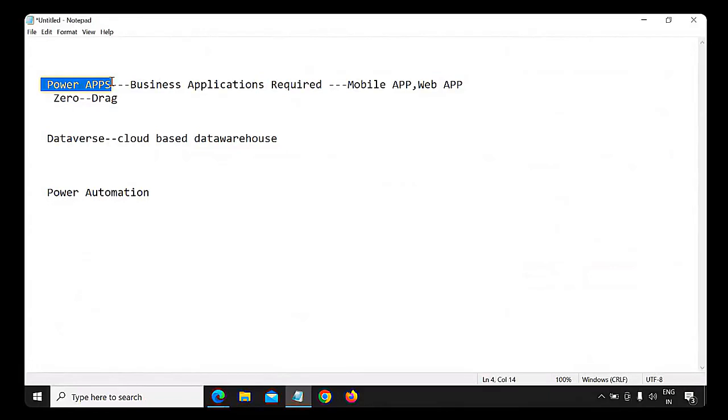Whatever data we send from the Power Apps, when you provide some information through the business application you are designing, that data in the back end we store inside the Dataverse database only. Dataverse contains a database, and the database contains tables, and you can create relationships between the tables as well.